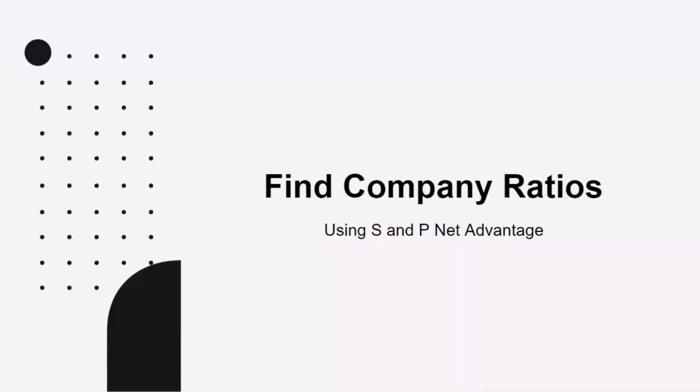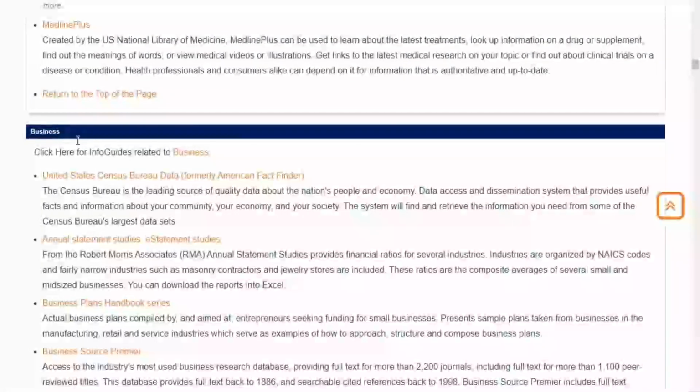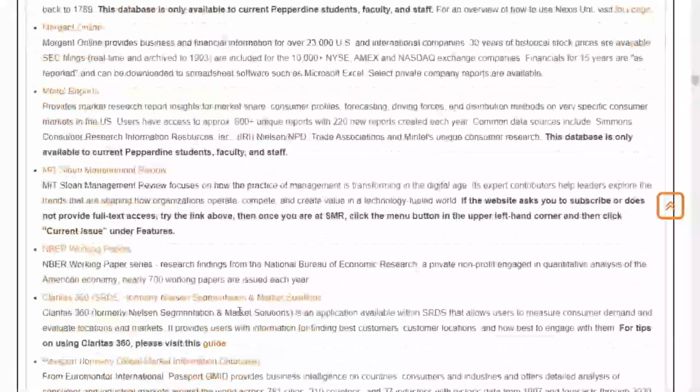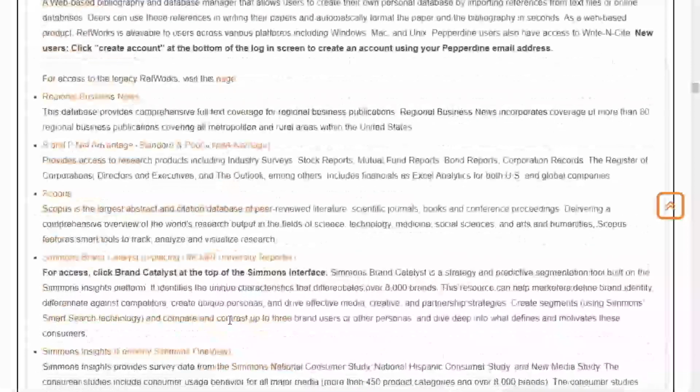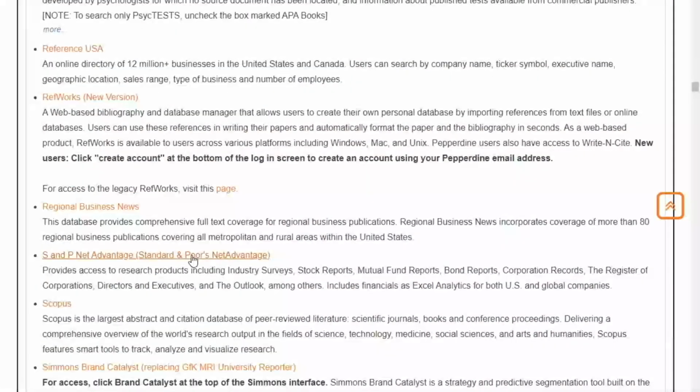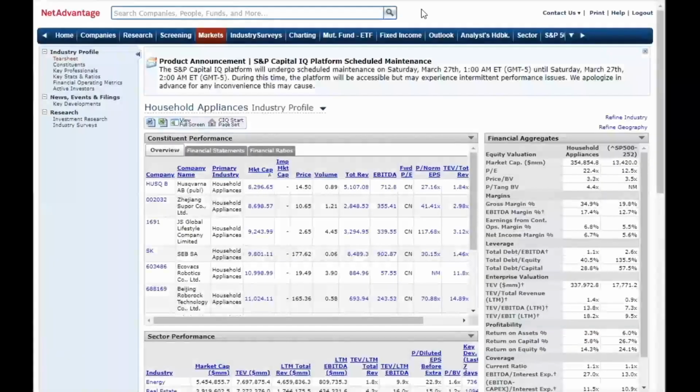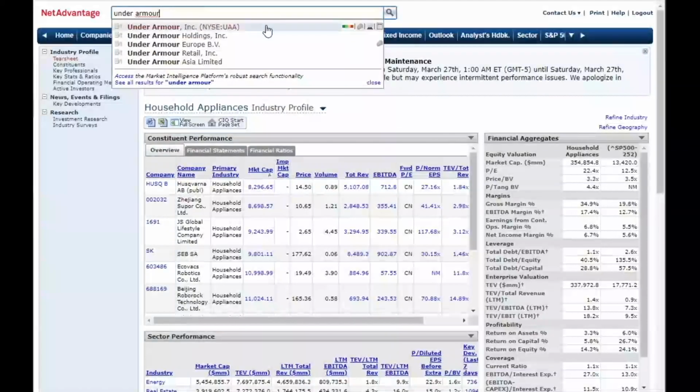We will now explore the process for finding company ratios using S&P Net Advantage. We will also be able to use S&P Net Advantage to find industry ratios. On the list of business databases, go ahead and scroll down until you see S&P Net Advantage. Click on the database link in order to launch the database. Once the database has loaded, you can use the search bar at the very top of the page to perform a search. Go ahead and type in Under Armour, and then select Under Armour Inc. from the list that appears below the search bar.